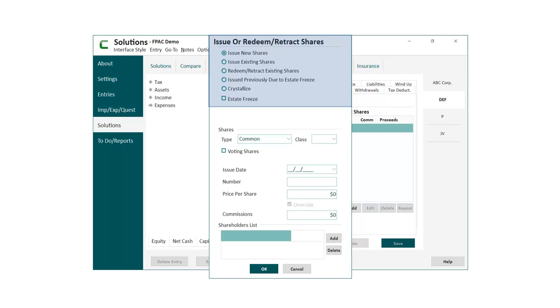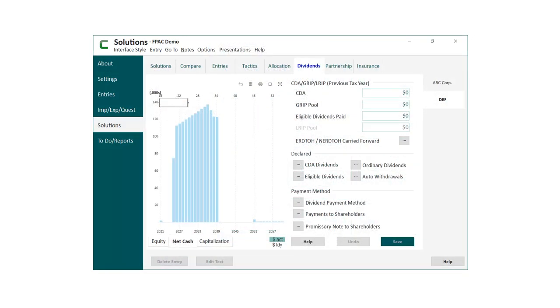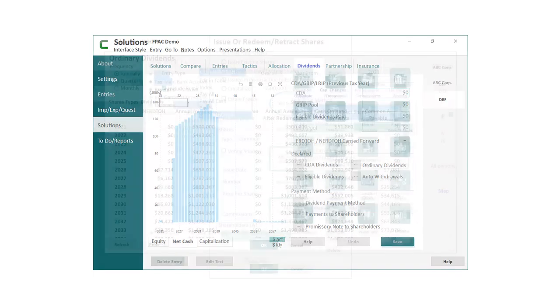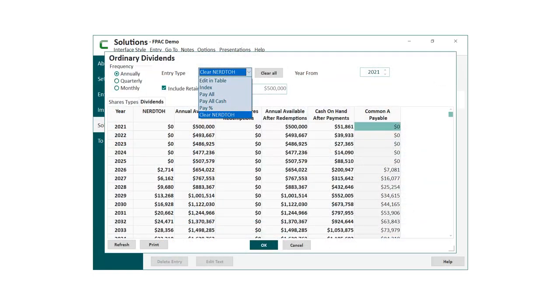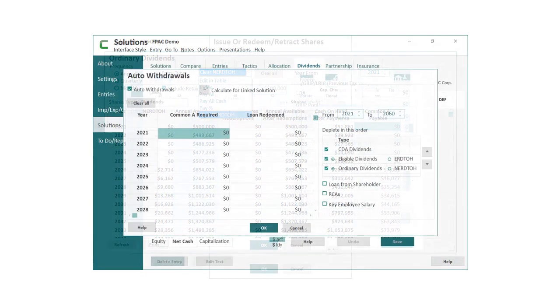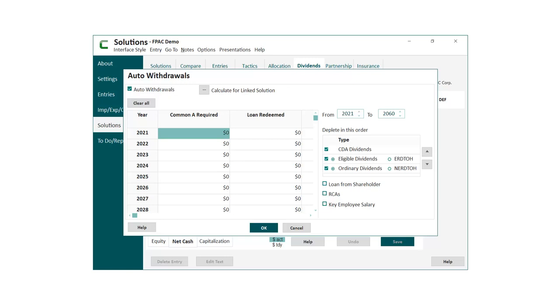On the Capital Changes tab, you can issue and redeem shares in order to accurately model an estate freeze. On the Dividends tab, Corpworks tracks the CDA account, GRIP pool for eligible dividends, and what's available to pay ordinary, non-eligible dividends. There are several payment methods that you can apply, such as annually clearing the NERDTOH. There is also an auto withdrawal feature.